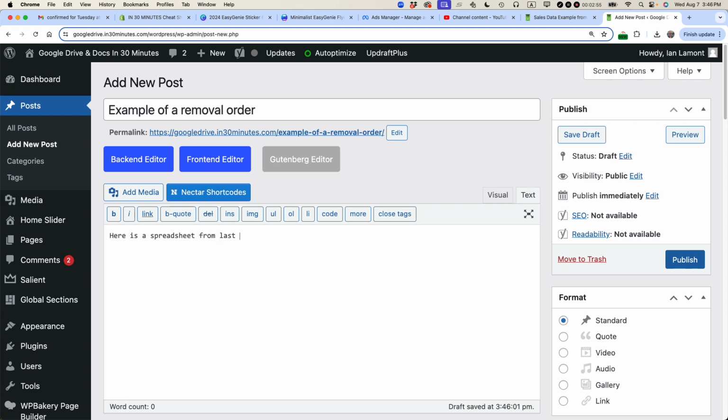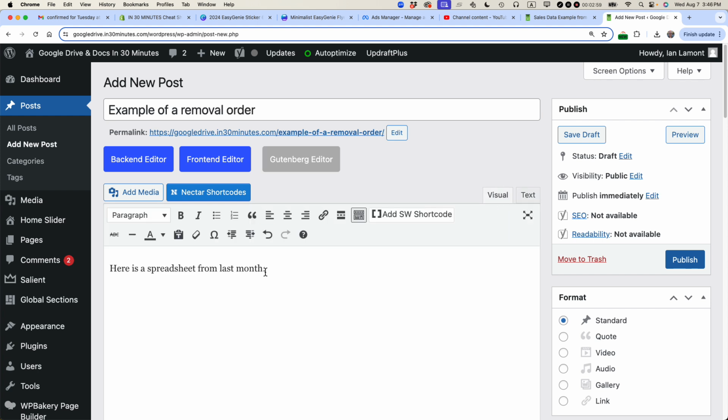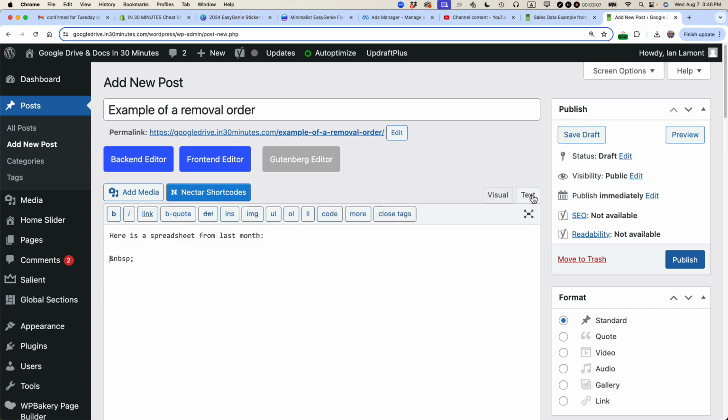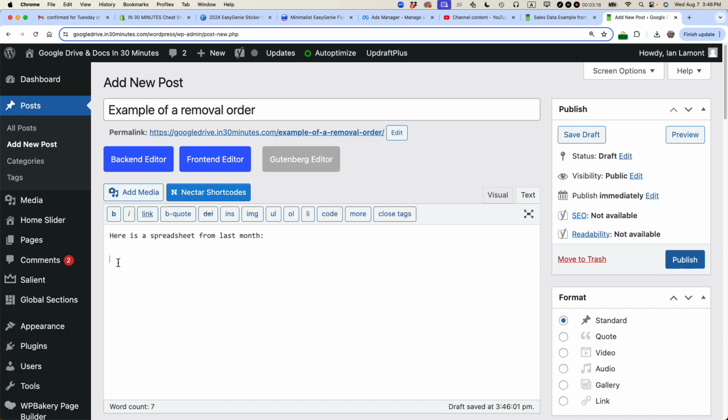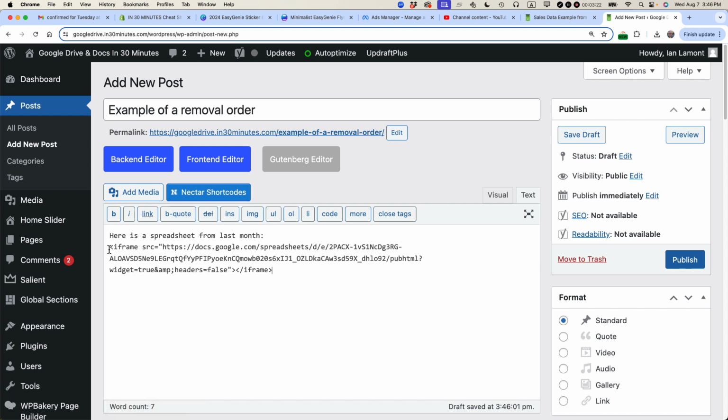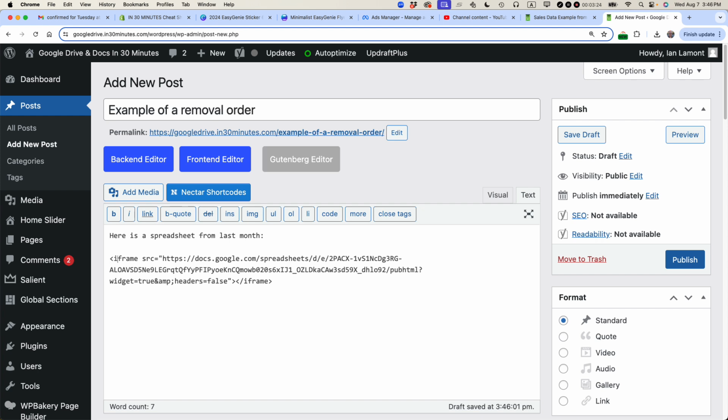from last month. One other thing you should be careful of when you're looking at the text editor: there are usually two options. One says Visual, the other says either Text or HTML. Make sure that Text or HTML is selected. You'll need to do that. I'm going to get rid of that extra text there. Now I'm going to paste the embed code into the WordPress website. I'm going to right click, paste, and you'll see the iframe code shows up.